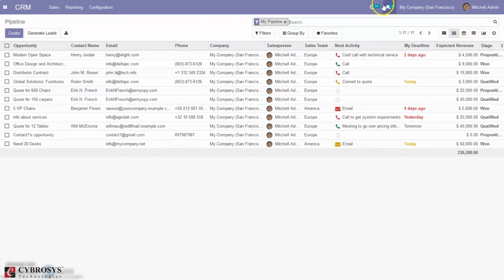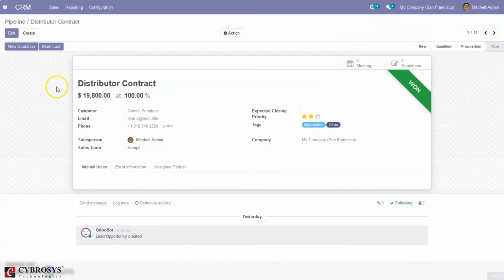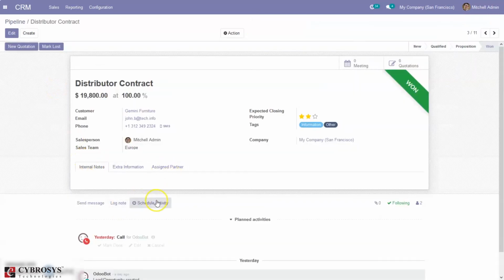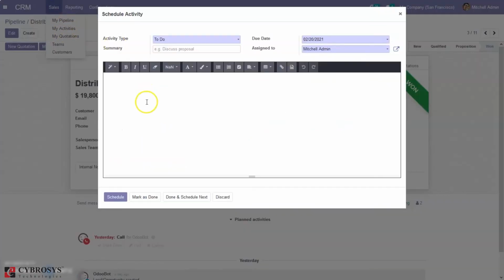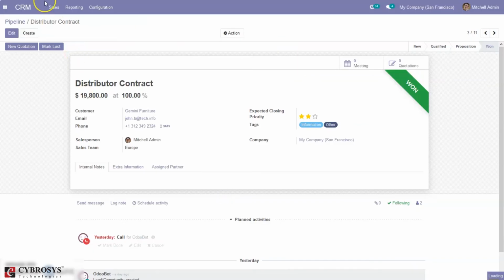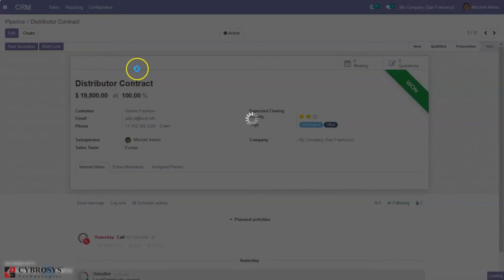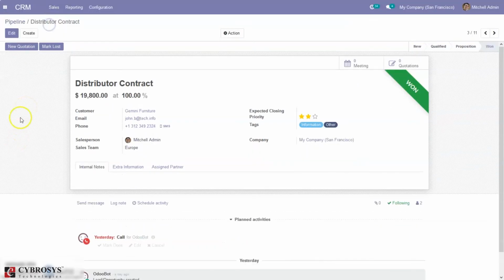And when you open an opportunity or lead, under the form you can find the option to schedule an activity. So we can schedule multiple activities.